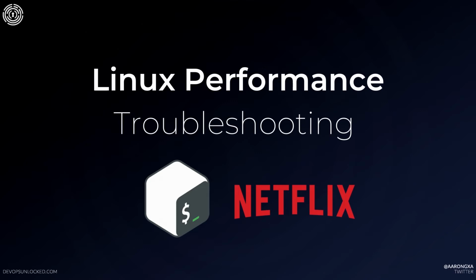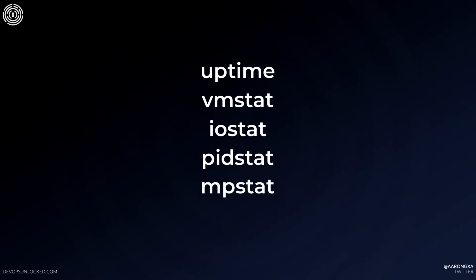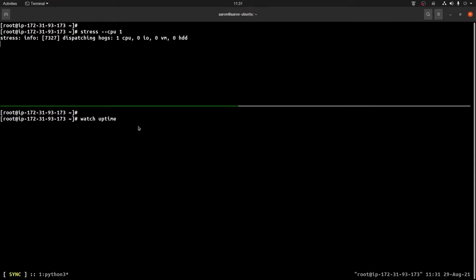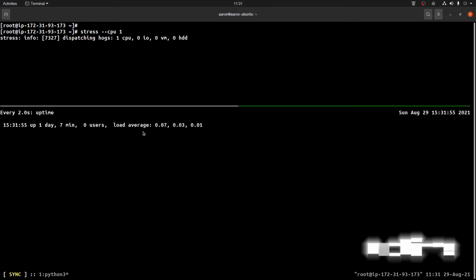Alright, today we'll be discussing Linux performance troubleshooting commands that Netflix uses. The 5 commands we'll review today will be the uptime command, vmstat, iostat, pidstat, and mpstat. So let's get right into it. Alright, so the first command we're going to be reviewing is the uptime command.